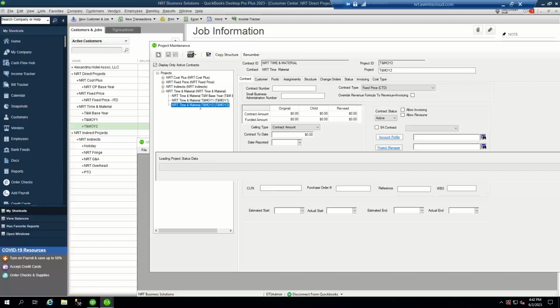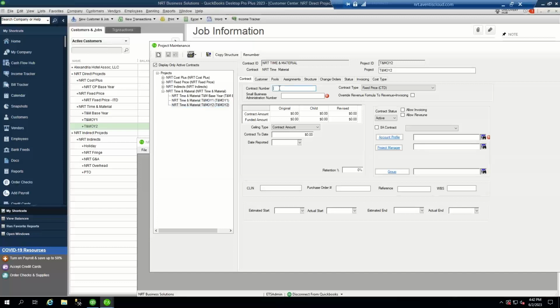Contract numbers, which would be associated with the contract number provided by your customer. SBA numbers, if you're tracking those numbers. You'll also see a number of different contract types. There's various types of contract types we have. We have cost plus, time and material, fixed price. We also have indirect type jobs as well. So you can create things like fringe and G&A and bid and proposal and IR&D.